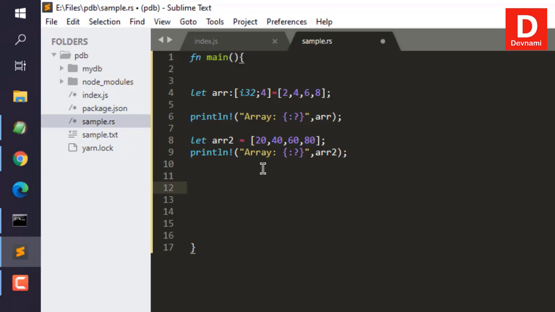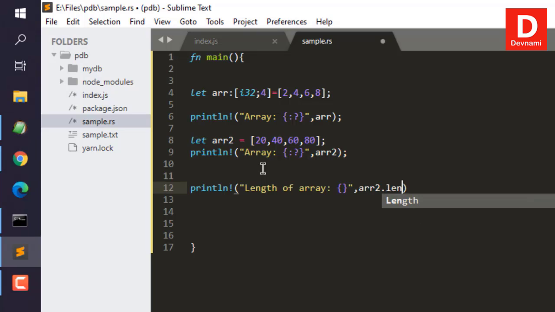Apart from that, we can also calculate the length of the array by typing in, let's say, println length of array. Okay, then outside we use, let's say, array2 length. So length of array2, so we have 5 values. Let's see if it returns with that.